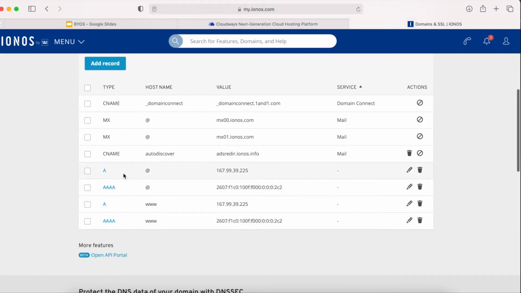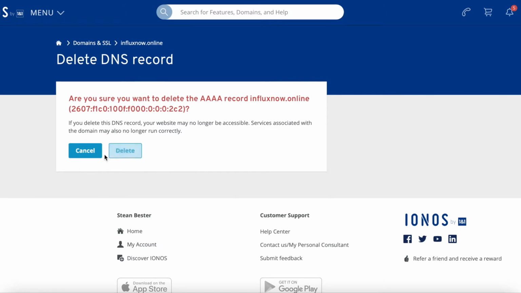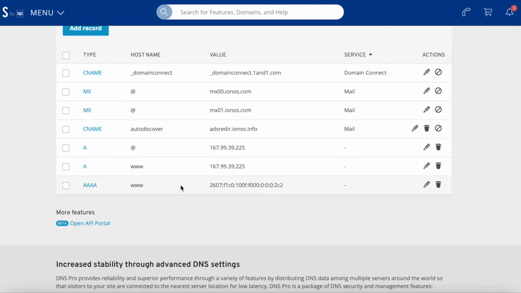If we go down, you'll see the A record with the @ and this is the IP address that we just pasted. And there's a second A record with a www, and you'll see that this one's also been updated. And one last thing that we need to do is we need to delete these AAAA records. They might interfere. So just click on this delete record button. Delete. And the second one as well, right at the bottom.